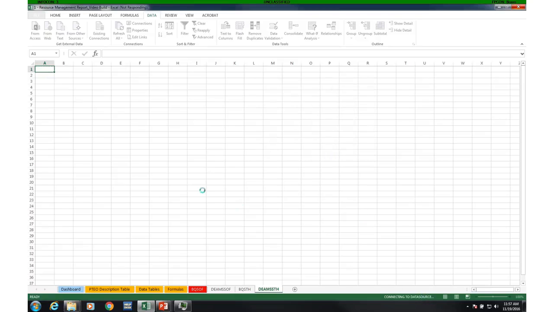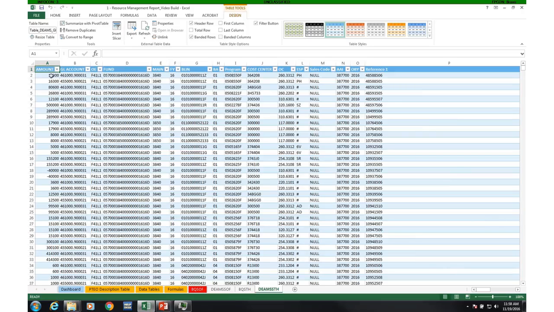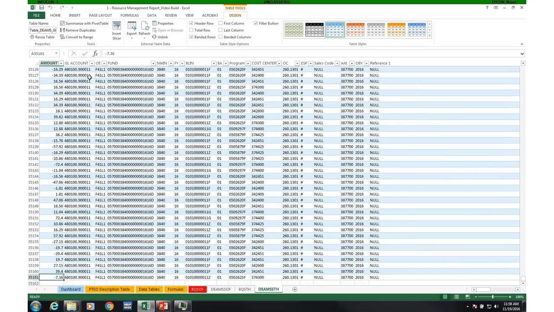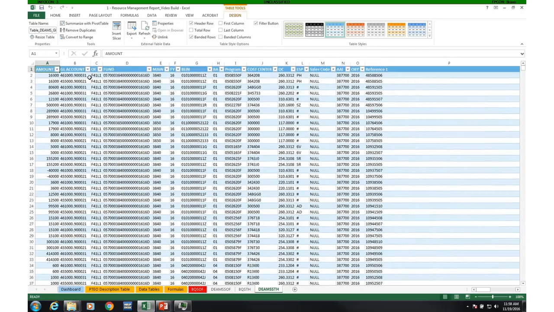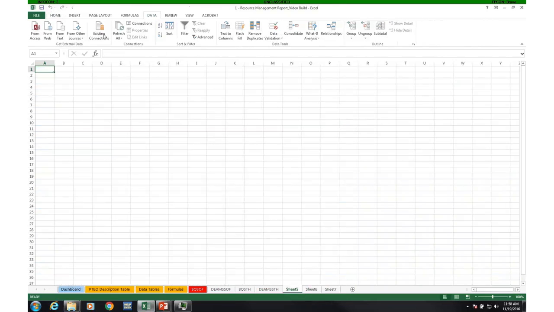DEAMS has a lot more transactions because of the way it does its accounting and the number of times it has to do credits and debits to the T-Ledger. So using those GLACs the way we have them in the queries helps a lot. So here's our DEAMS data. I'll hit Control down arrow to show you 35,000 records, pulled it in just like that. And let me go ahead and get 3 more tabs, go through this again.